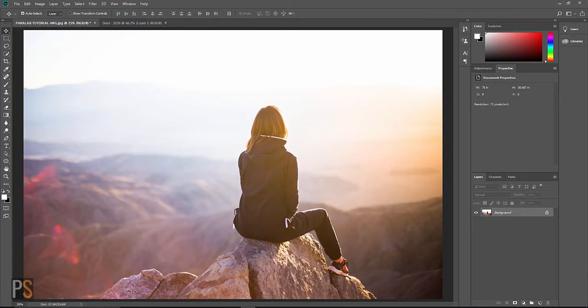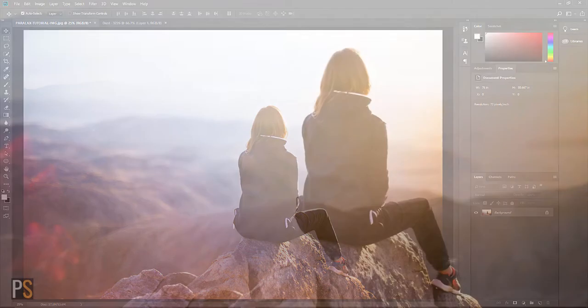Now today's question comes from Talia in the beautiful warm country of Brazil, and it's such an awesome question. Talia asks, how is it possible to create a Parallax 2.5D image in Photoshop? Most of you probably haven't even heard of this technique, so the best way to explain it to you to start with is to show you what it looks like. Take a look at this.